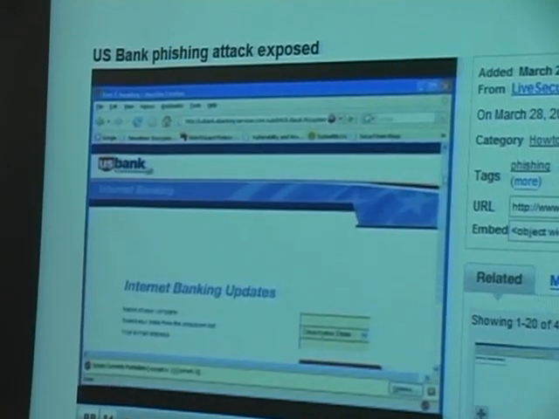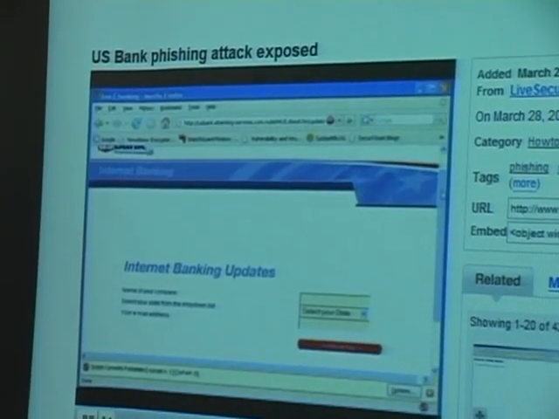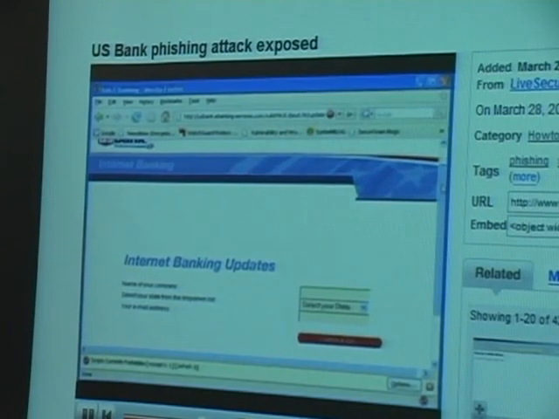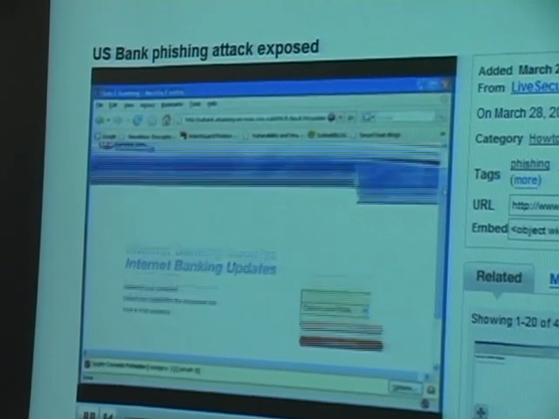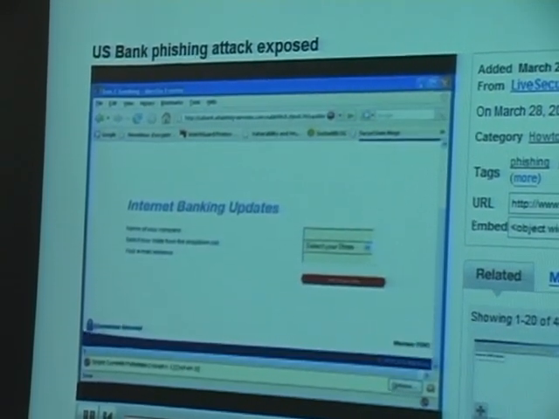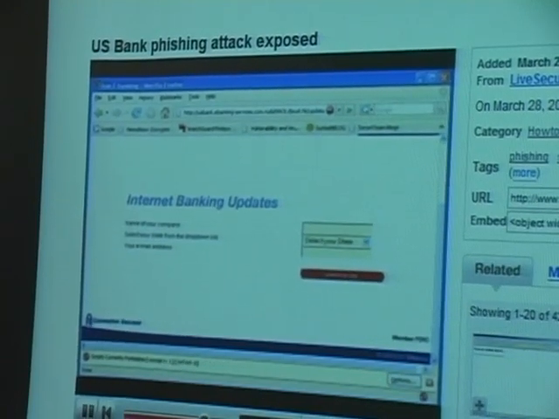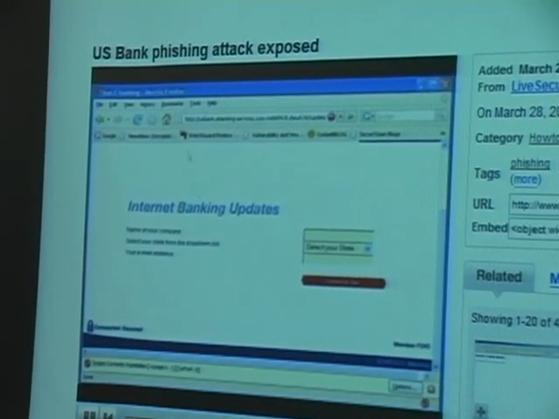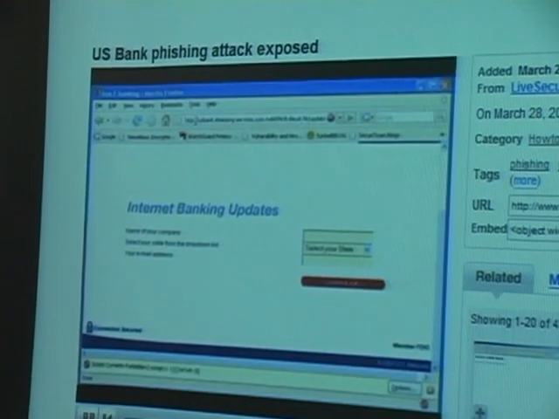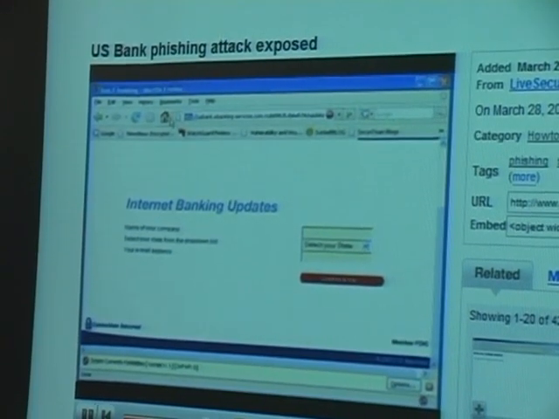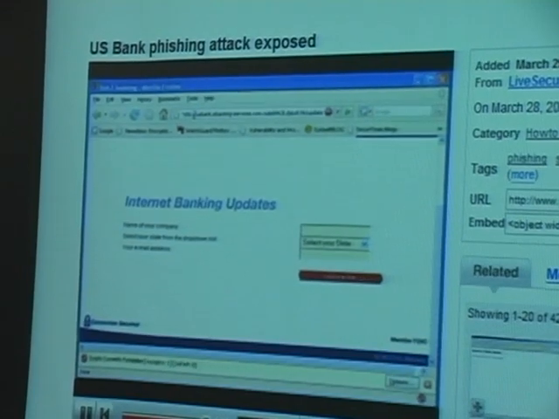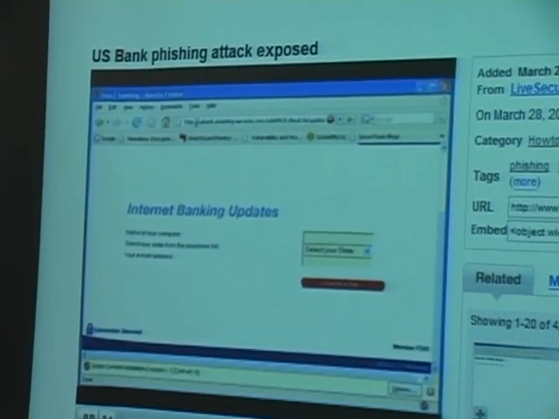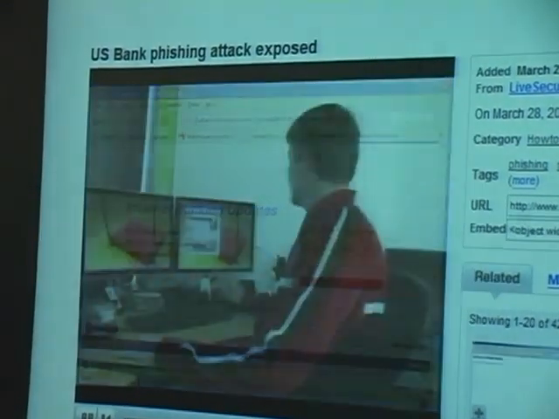This next page asks me for more personal information, such as the company I work for, the state I live in, and my email address. But look at the bottom of this page. It says my connection is secure, but that's just a graphic. If you look at the URL for this page, it says HTTP instead of HTTPS, which tells me it is not secured. This is another tip-off that this page isn't legitimate.